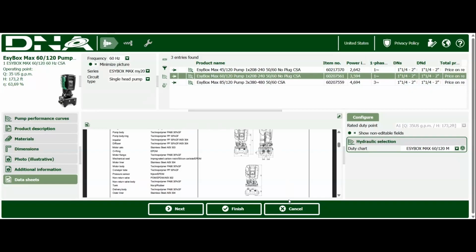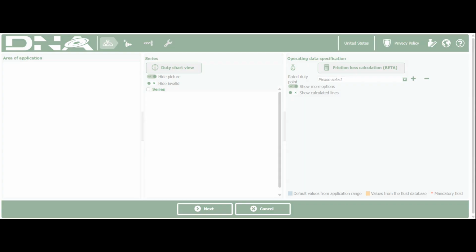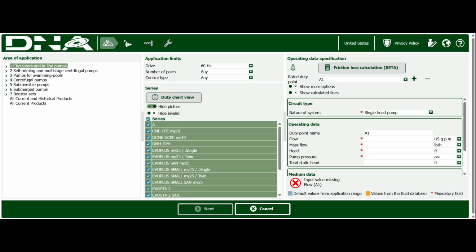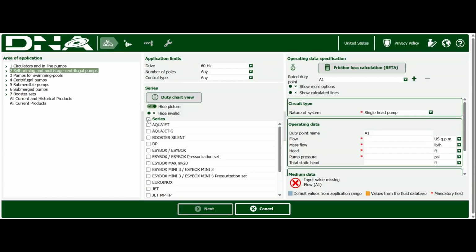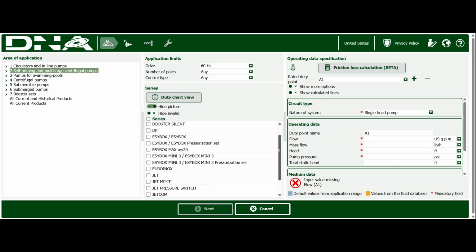Okay, so what if we don't know what pump we want to use? We can go to the hydraulic selection browser right here. Now, we know this is going to be a booster pump, so we can go to self-priming and multi-stage centrifugal pumps. And then we want to click here on series and click off on everything. And we only want to use the pumps that we think we will need.